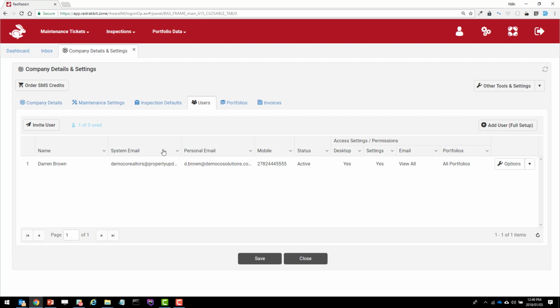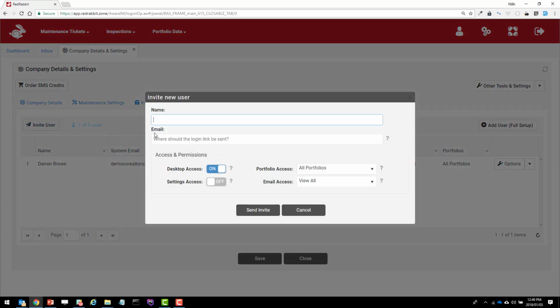So to add a new user, the easiest way is to use the invite feature here on the left hand corner. So if you click on invite user, you can type the name and the email.